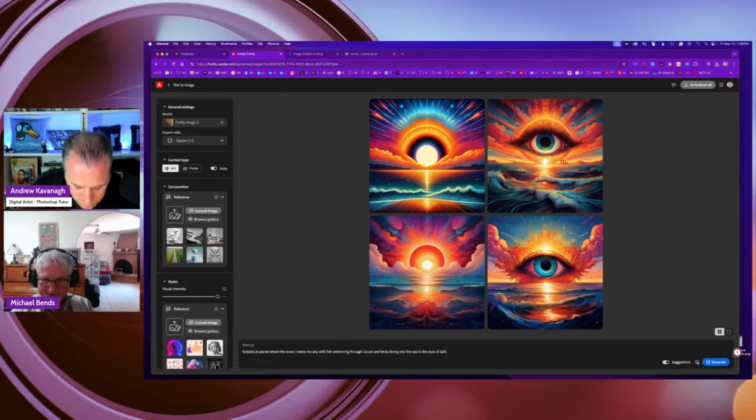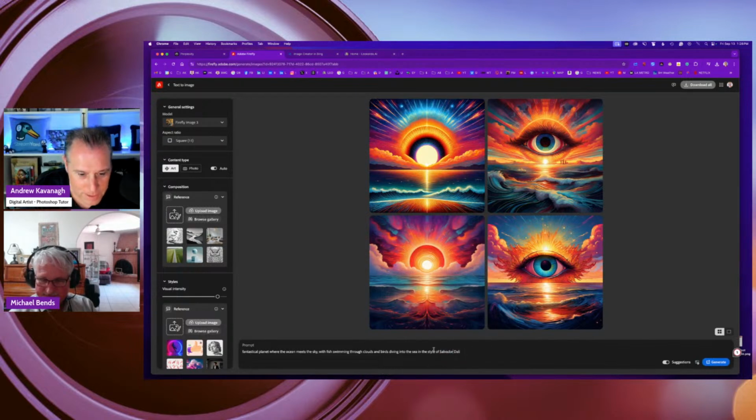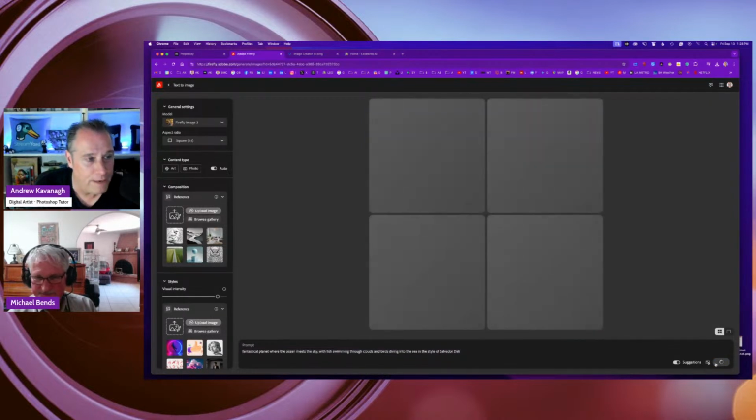Oops. Salvador. That's how you spell Salvador, correct? Yes. Maybe there's no E. I think it's trying to correct me. So, I'll say in the style of Salvador Dali. I'll copy this, and then I'll hit generate while I'm in Firefly and see what it does.